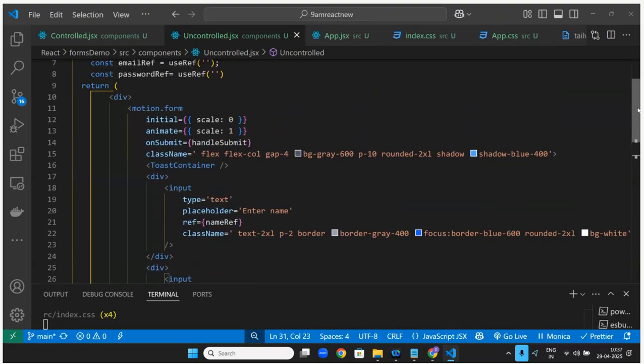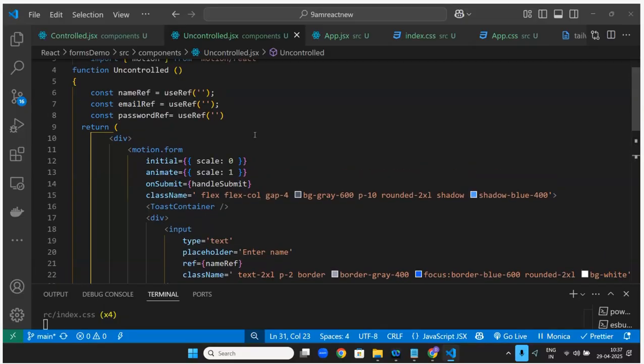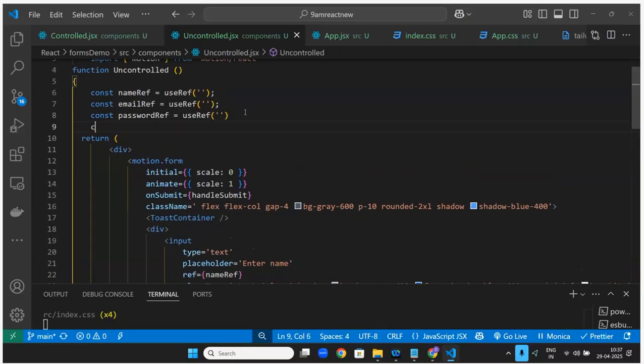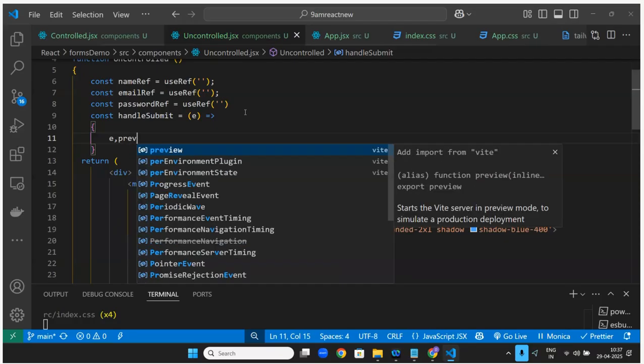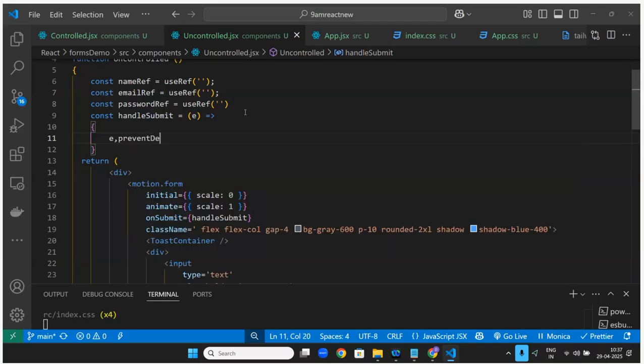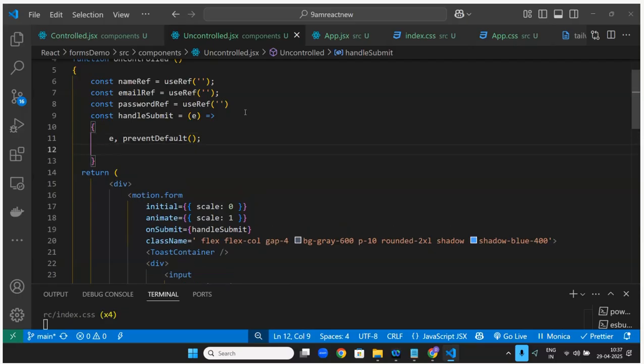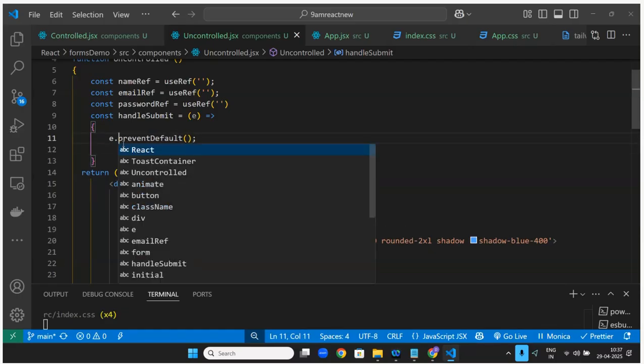All it has is direct names. Now if anyone clicks here, const handleSubmit equals to e. If I write here e.preventDefault, I will stop the form submit. Sorry, e.preventDefault.